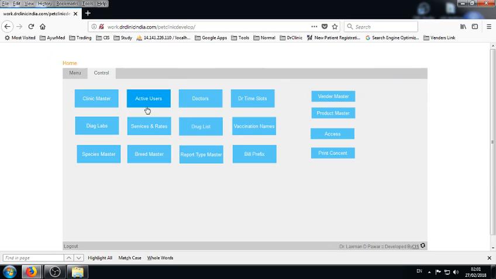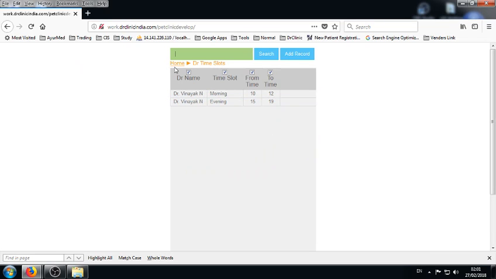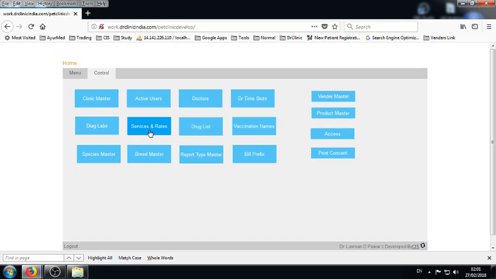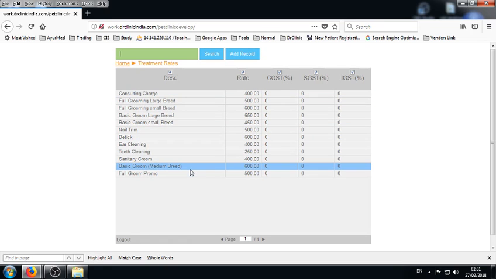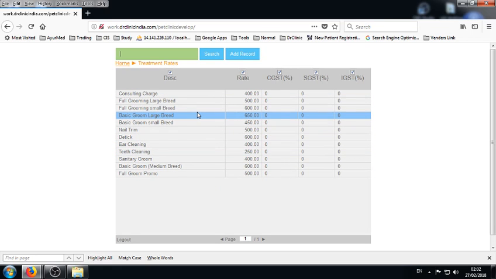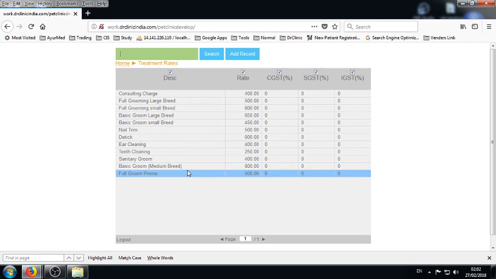Similarly, if you come here, you can add the doctor details and the time slots the doctor is available, and you can add the lab details, if you send something to a diagnostic lab for diagnosing. Services and rates will be useful during billing. The rates you apply for each service will be set here once, and you will be able to pick them while using the transaction.